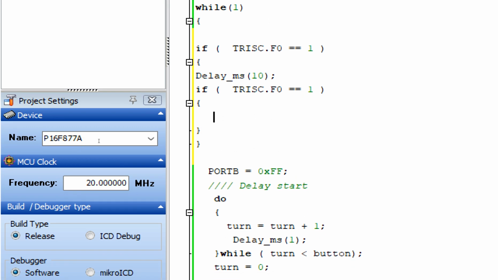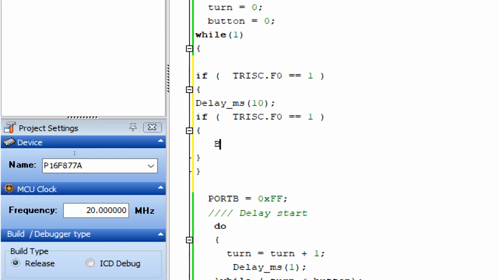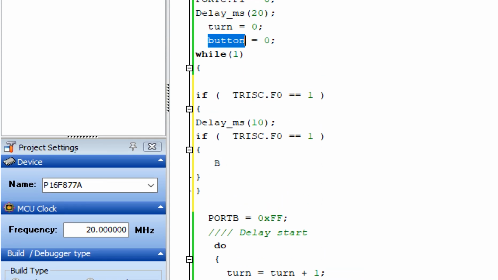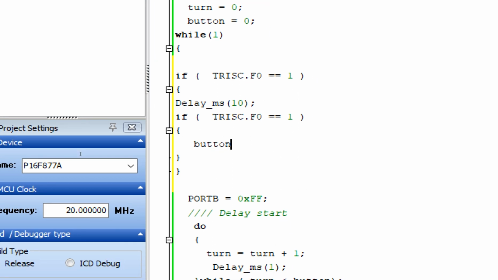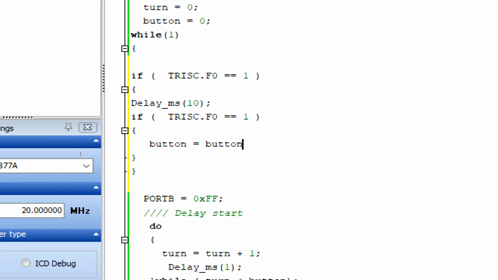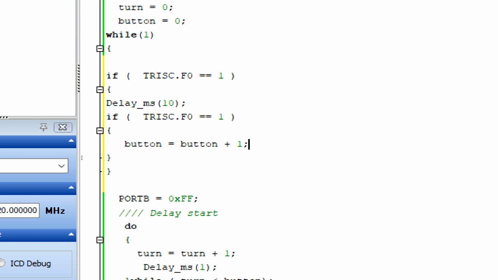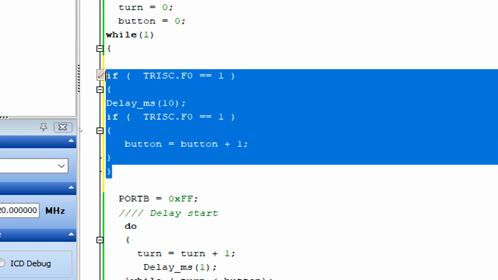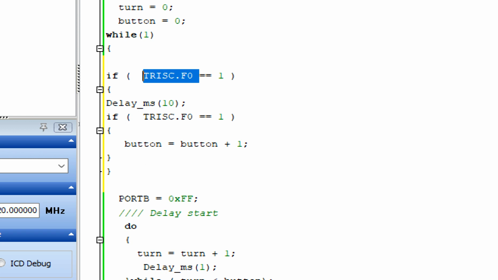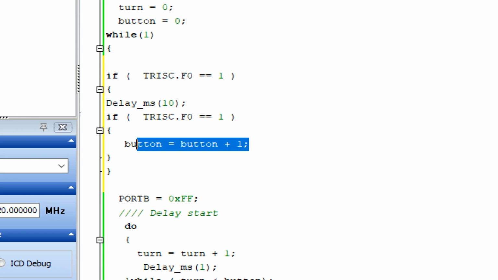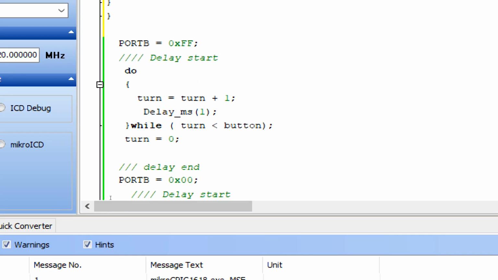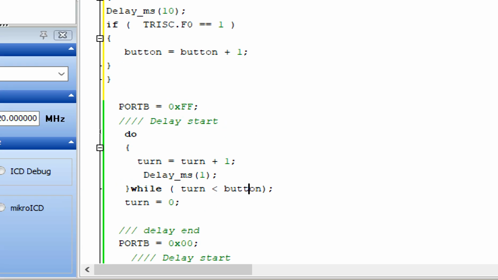If the button, that is our increment button, is C dot F0 at pin 15, then the button variable, just copy it, equals button plus 1. So if the button at pin number 15 is pressed, then the button variable will increase, and turn will take a longer time to reach this value. Like it will need more loops, more delay. It will add more delay, so it will increase the blinking speed.